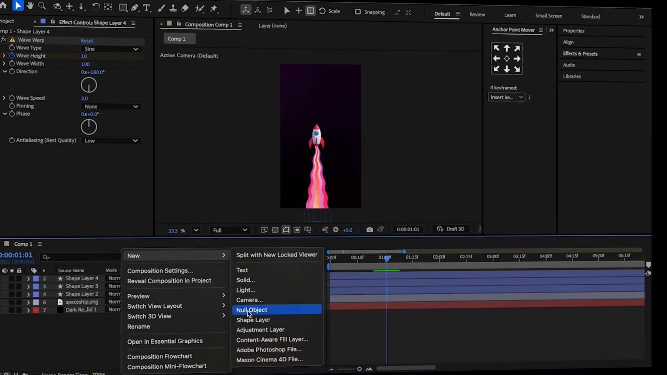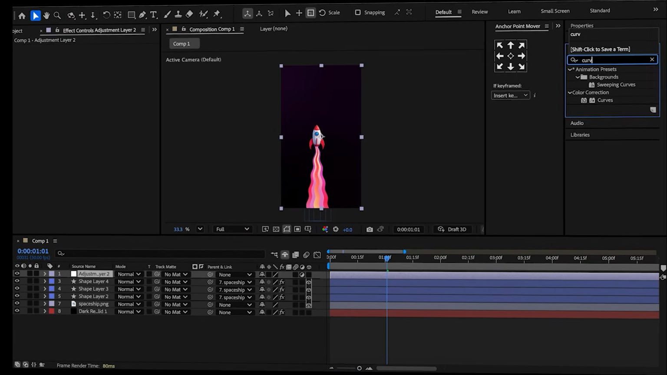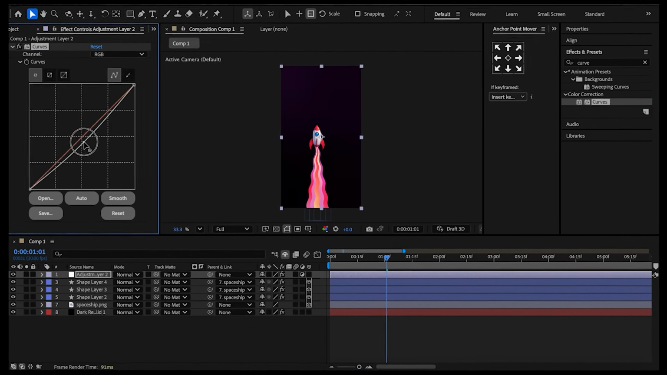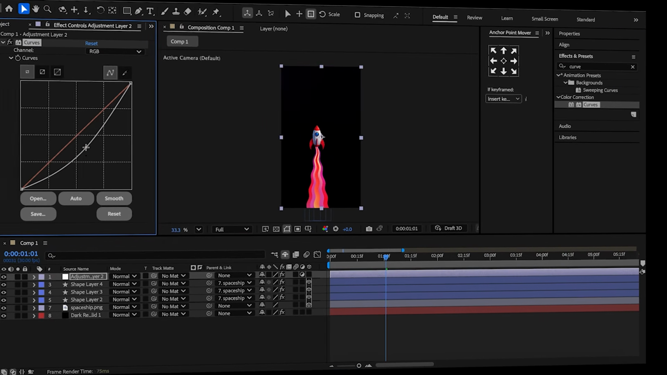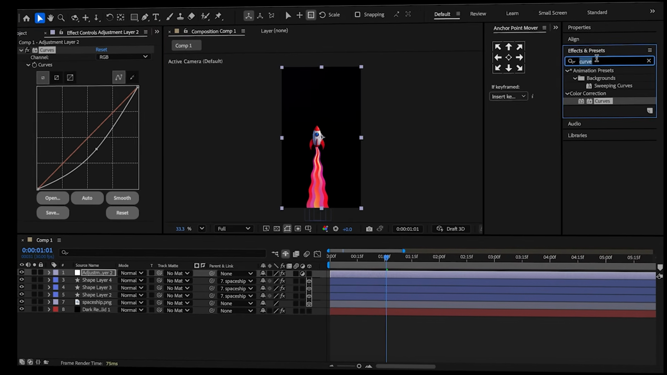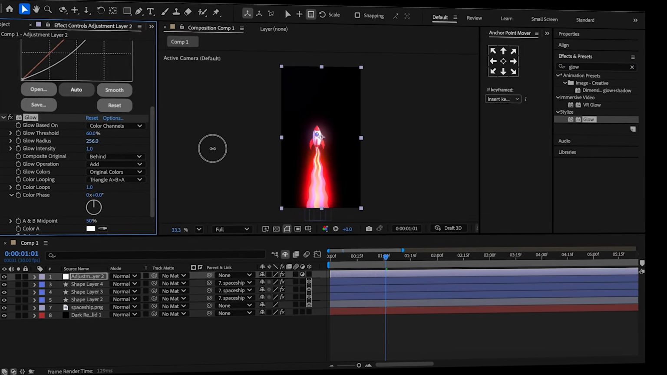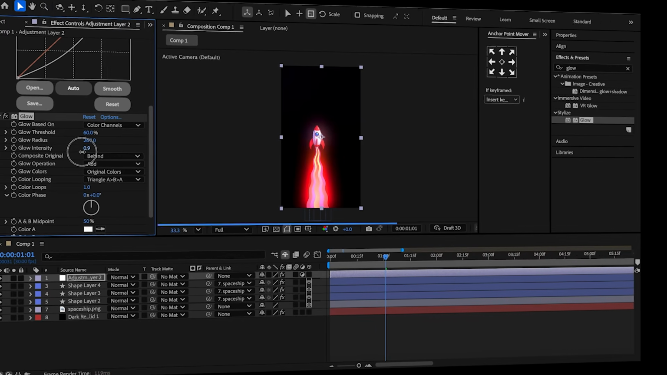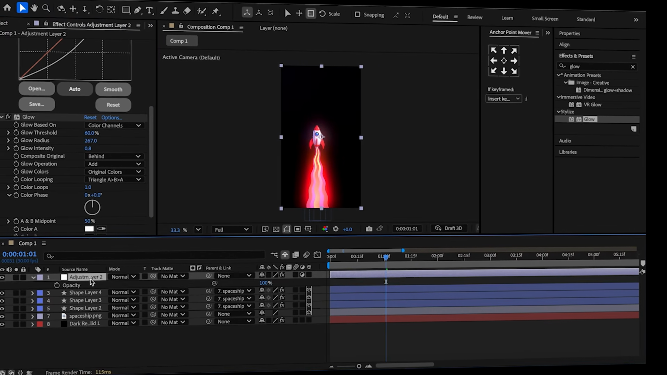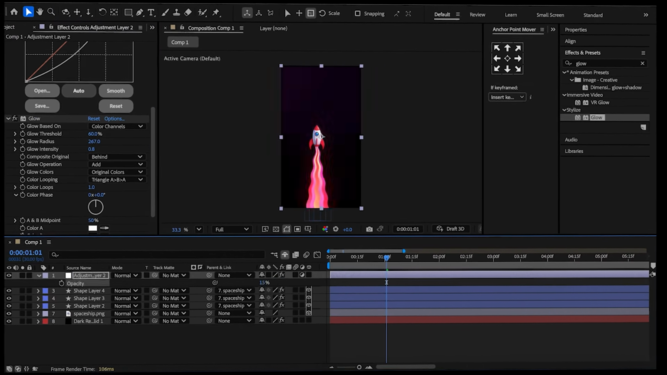Add an adjustment layer to the comp, apply a curves effect to the adjustment layer, and lower the curve slightly to distort the colors. Next, add a glow effect, increase the glow radius so the glow spreads across the screen, lower the glow intensity to 0.8 and reduce the opacity of the adjustment layer to 15%.